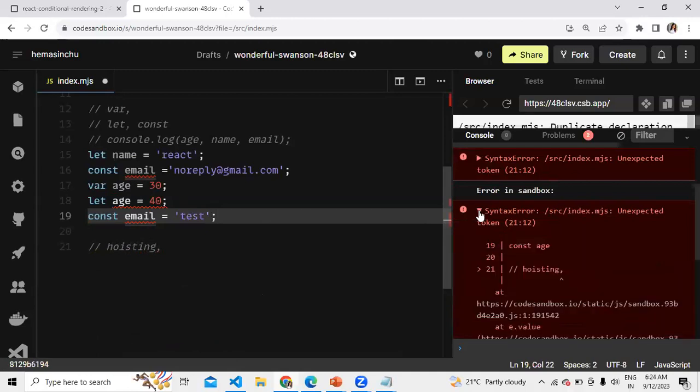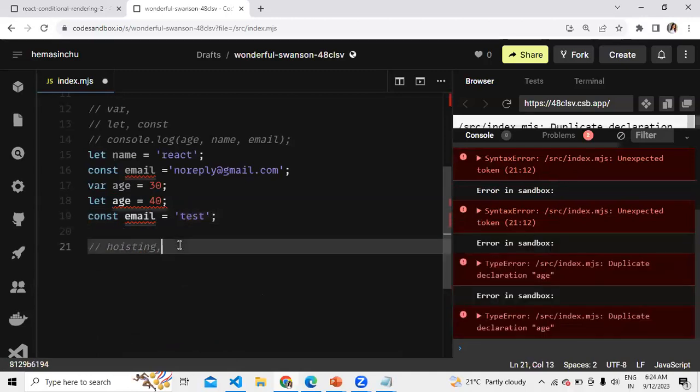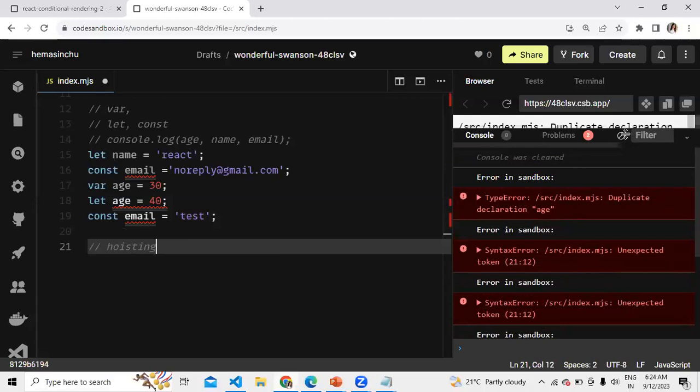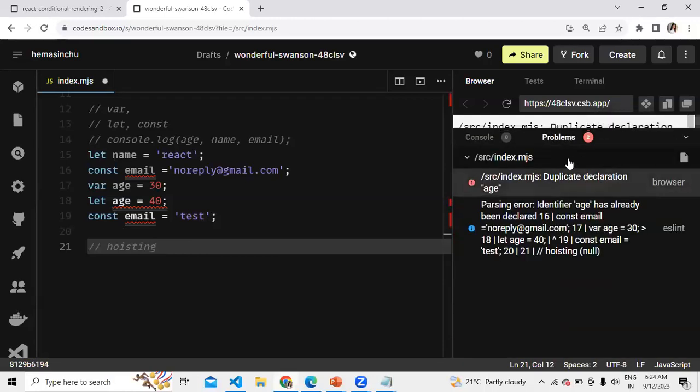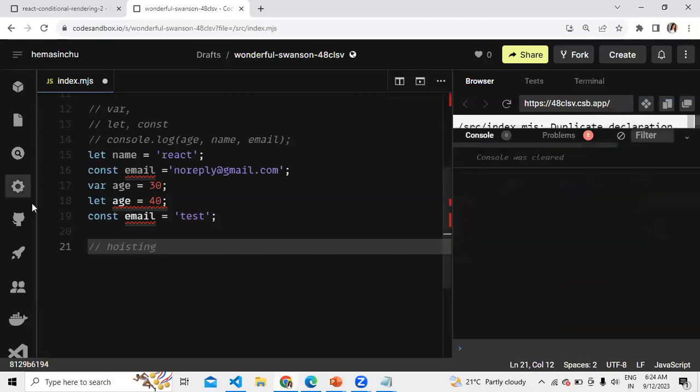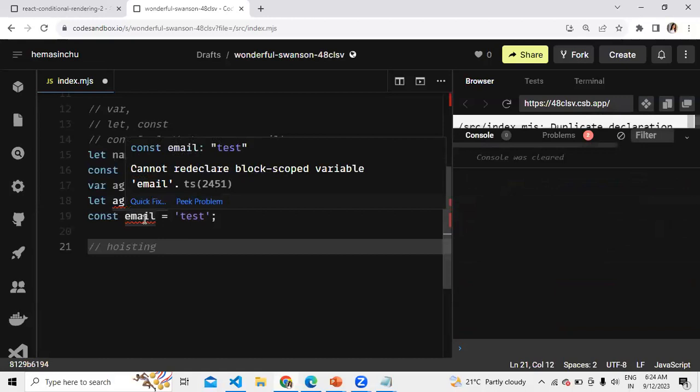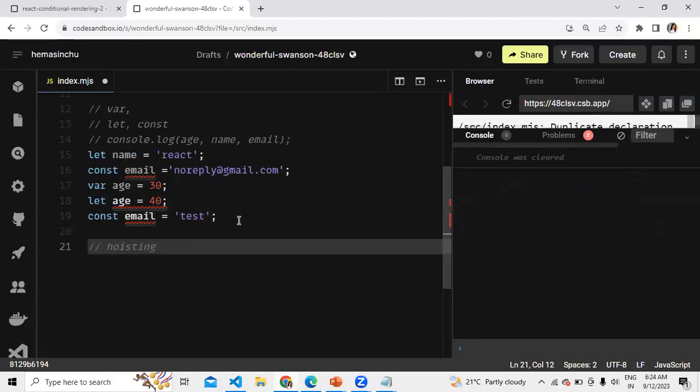Okay, I think this syntax is not recognizing. Yeah, sometimes this takes some time to update. Don't get confused. But in terms of the problem, yes, the declaration has already been done, not allowed. Email, it doesn't allow to redeclare. See, redeclaring a block scoped variable. But var was supporting it, which was not a good thing.